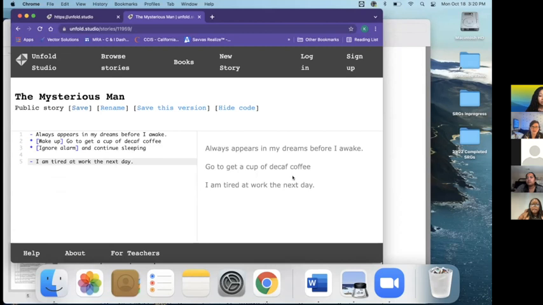See, look, I am tired at work the next day, even though you chose to go get a cup of decaf coffee. I see. There you go. And then you could add more choices after that if you wanted. But I thought it was really indicative that when you were planning to do this, you said this continues as a consequence of the choice. So that's the next thing we need to do.